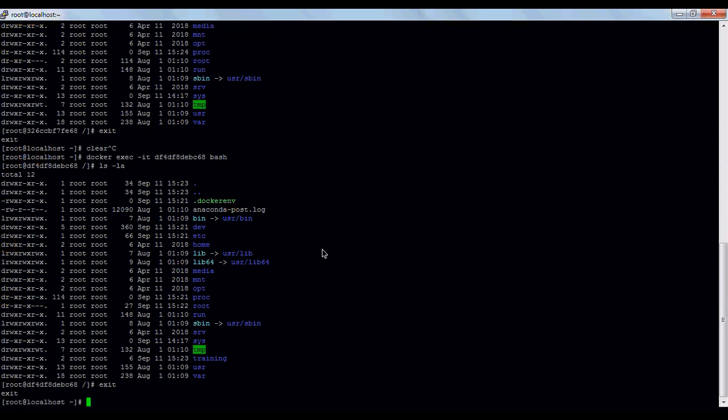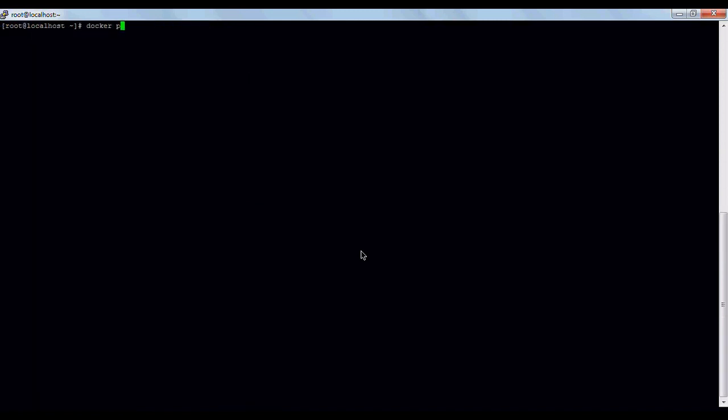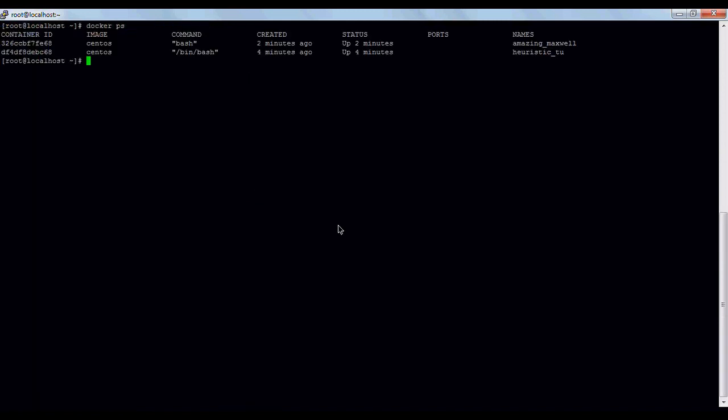I can create multiple containers, and every container will run as an isolated environment. So you have created two. If I do ps, you can see the two container IDs. Those are different, totally isolated. They are not related to each other. They can't communicate directly. If they have to communicate, they have to communicate via a network channel.